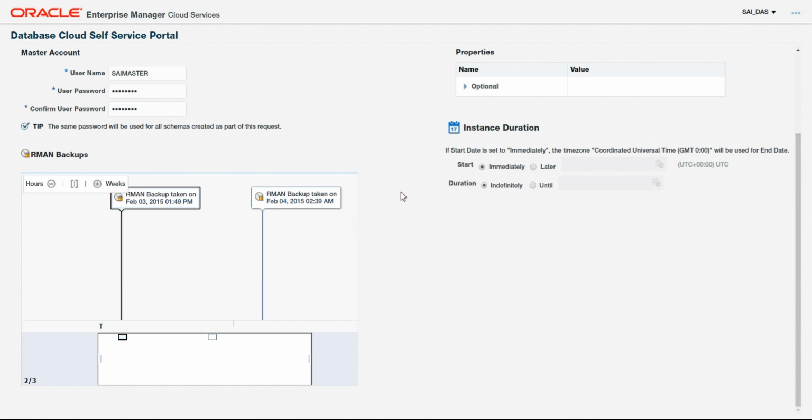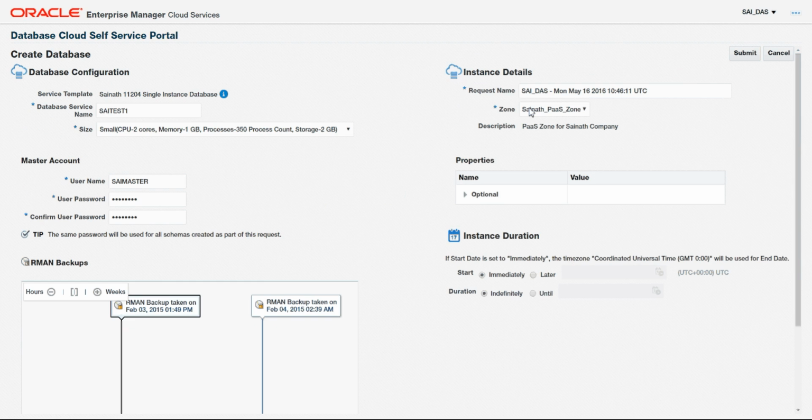We now move to the next section. Here we can see that there is a request name that has been auto-generated, and we can change it if we like. Next, we select the zone in which our new database is going to be created. This is a PaaS infrastructure zone, and we can see there's only one zone.